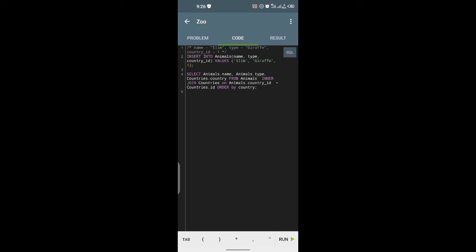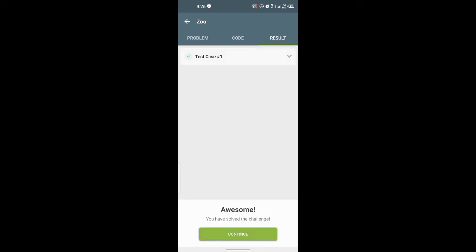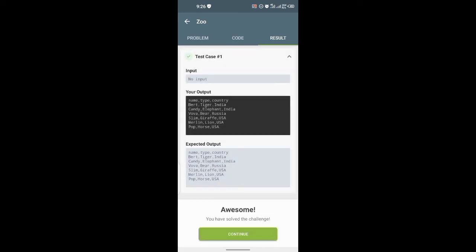So let's go to the result, and in here we have the name, type, and country. You could see that what we actually inserted was Slim, giraffe, and it was 1, and that's USA. So you can see that we have Slim, giraffe, and USA, and we have 3 which was India, and 2 was Russia. So that's how everything works. Okay, now I think that you've learned something and also understand how the code reads.